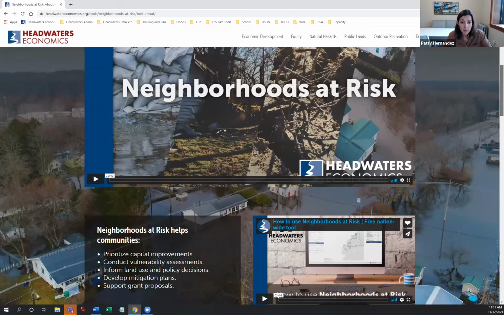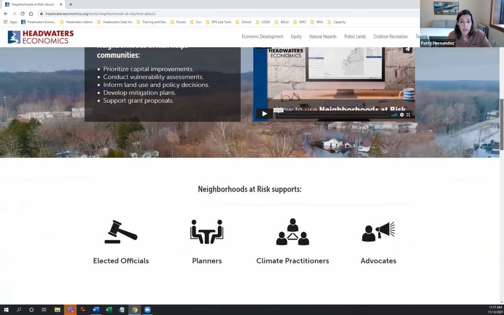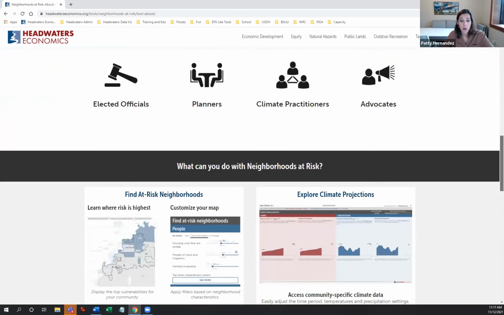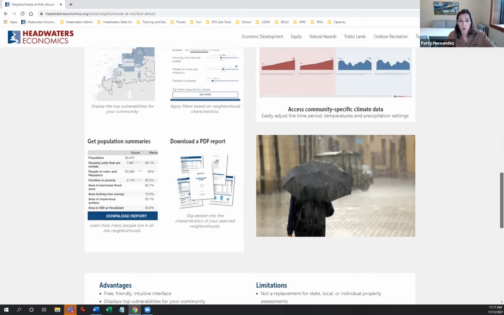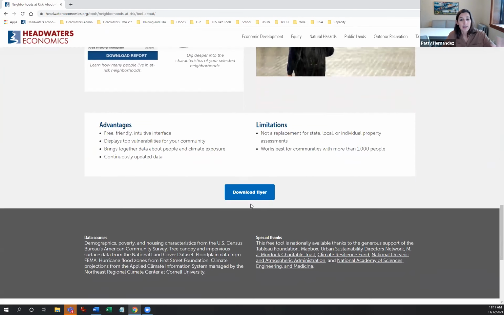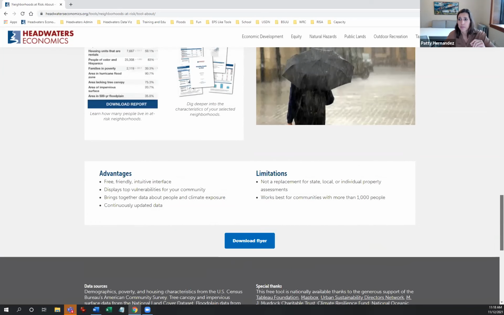I'm going to scroll through the page so you get a sense of what we've put on this about page: who the tool was created for, some very high-level instructions about what you can do, data sources, and a flyer, I think a front and back page PDF that you can download.